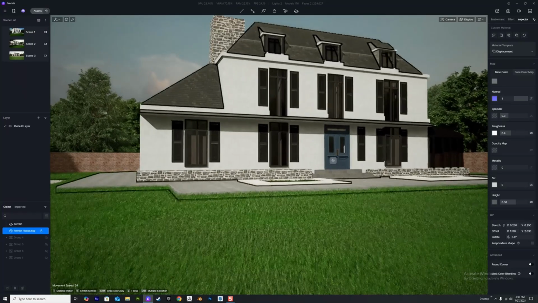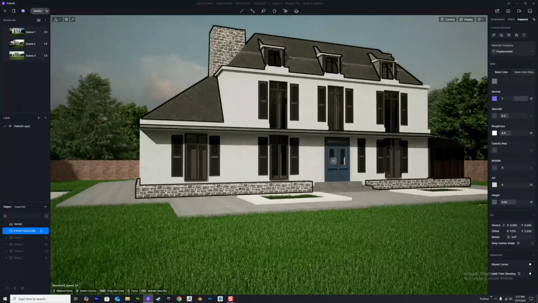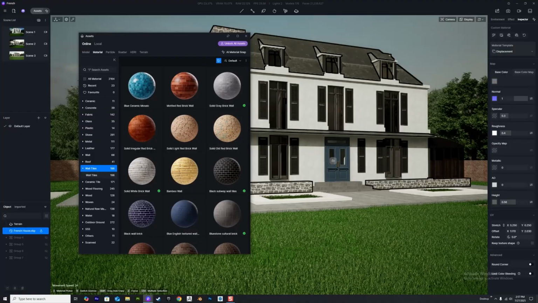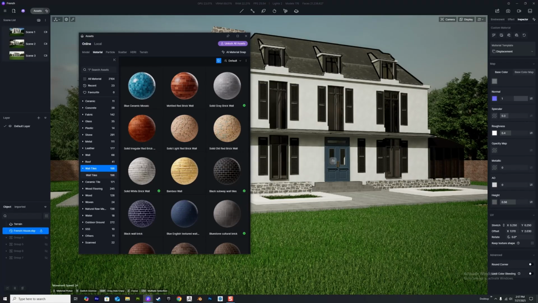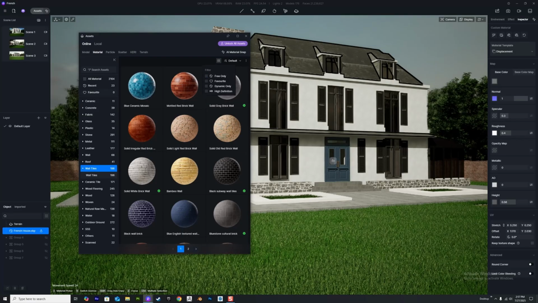Now you'll notice the first thing we want to mention is material. So if you hit M on the keyboard, you'll notice that we are prompted to unlock all assets. This will give you a prompt to switch to the paid version, but we're going to continue with the free for now.